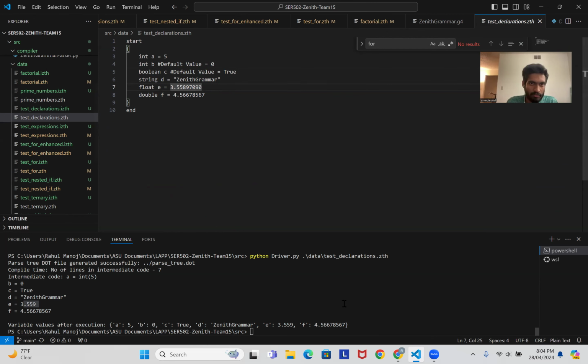And if you look, we have included comments. The comments are not written even to our intermediate code. The entire default value equal to 0 and default value equal to our comments have not been written either in our intermediate code or in our final output.